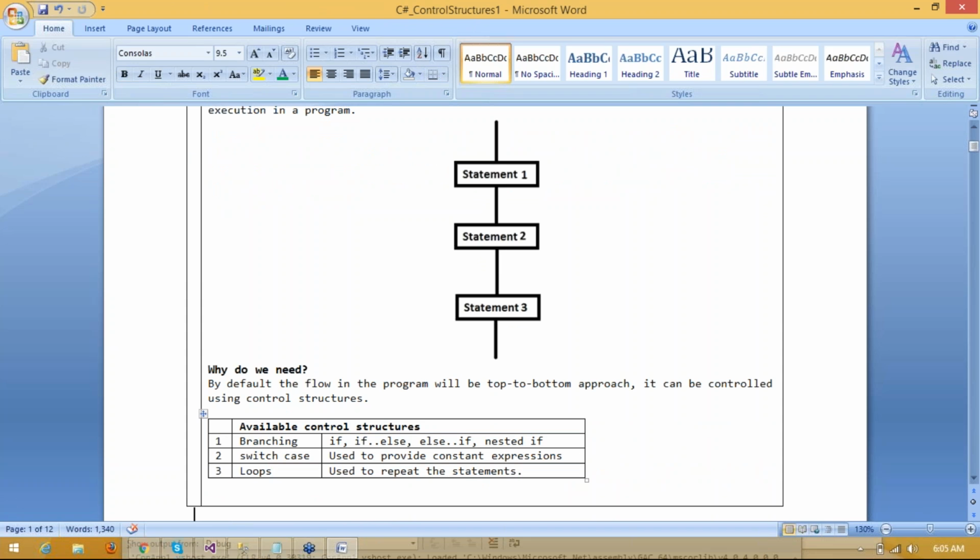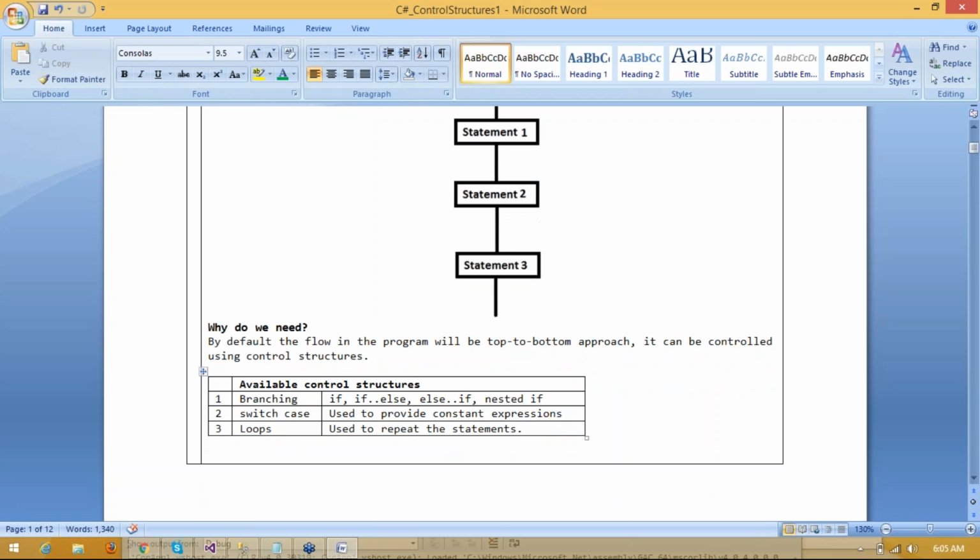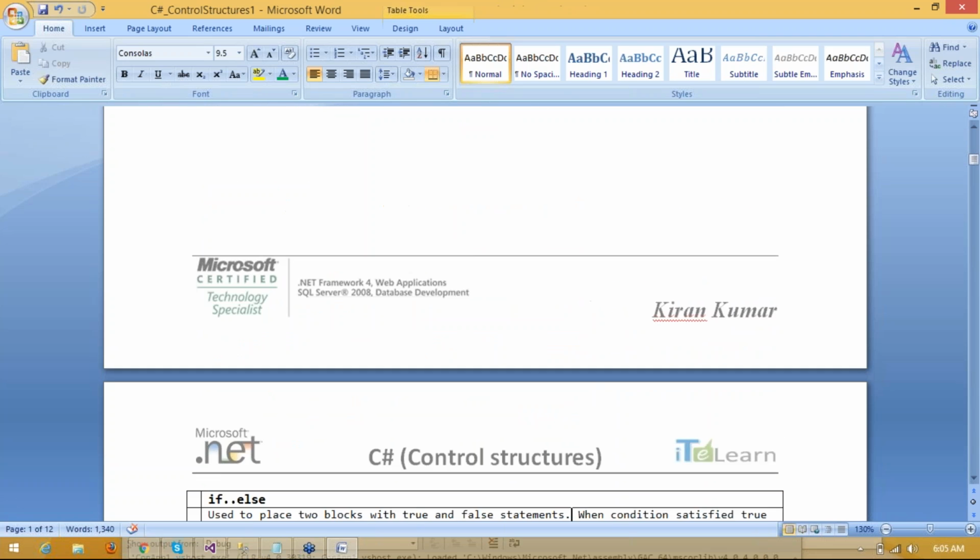Branching, like if condition, if else, else if, nested if, is the branching. So we can control the statement execution. Switch case is used to provide the constant expression. Let's see case 1 what to do, case 2 what to do, case 3 what to do. Loops are used to repeat the statement execution. This is what exactly happens using the control structures.